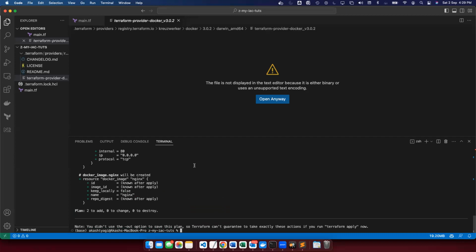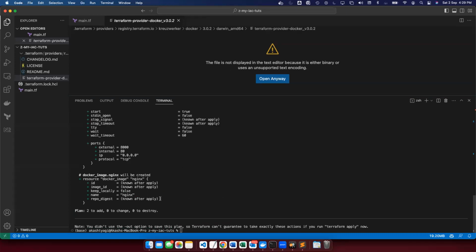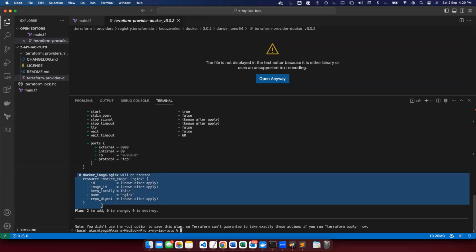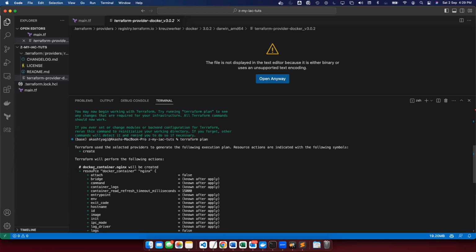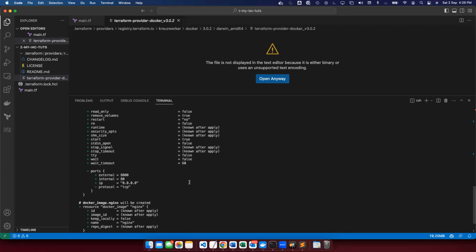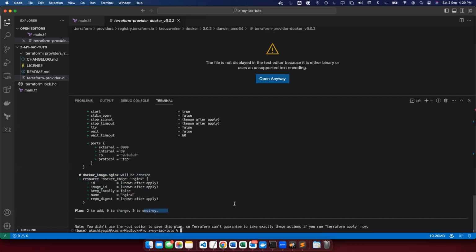Now I go ahead and say Terraform plan. When I say Terraform plan, it doesn't really create anything on its own. It will only tell me अगर तुमने Terraform apply किया, if you did that, then this is what I will go and create. Terraform is telling me if you do this, then I will go ahead and create a container, and I will download the image. But there are two resources. It's saying plan: 2 to add, 0 to change, 0 to destroy.